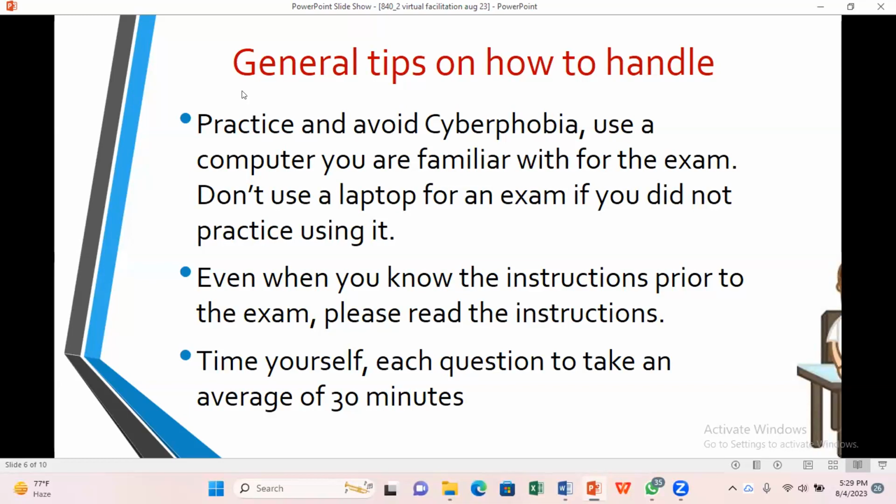I want to encourage you to tell the teacher in the lab, no, I am not used to this computer, I need to use the other one, such that you don't have any excuse, because you always know that a bad workman will always blame his tools. You'll tell us that I failed this because I used a computer which I'm not used to. Even when you know the instructions prior to the exam, please read the instructions before starting to do the exam. You have 4 applications to attempt.